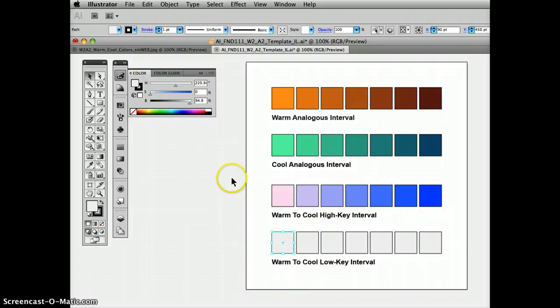Warm to cool low key, let's start with a warm hue. Again, thinking of color temperature. Well, let's stay more in the magenta range for this one too. Okay, how about that? And we can start, say, with a darker value of that, a shade, because we want to be in the low key range, right? So now I have a darker value, warm, and we want to end with a cool hue.